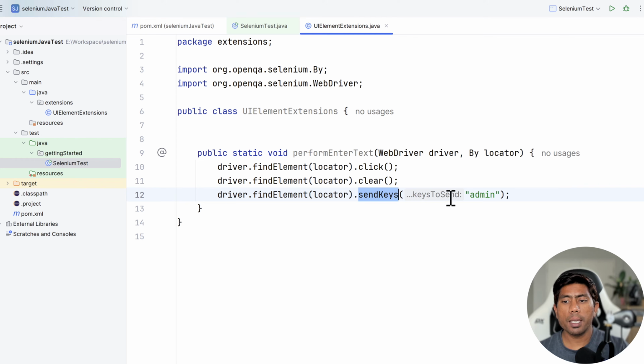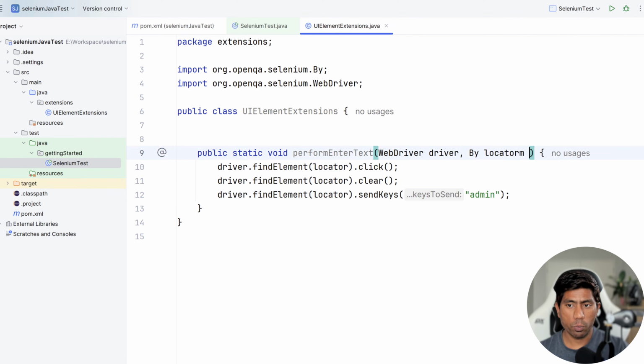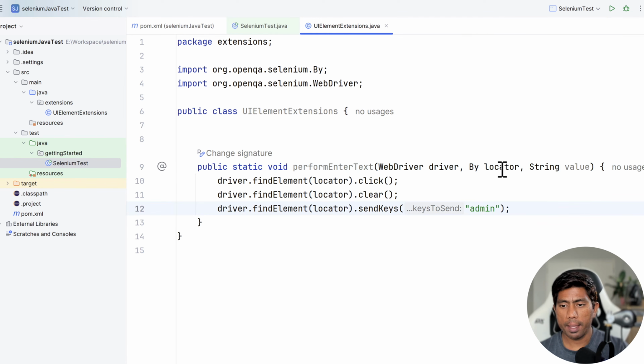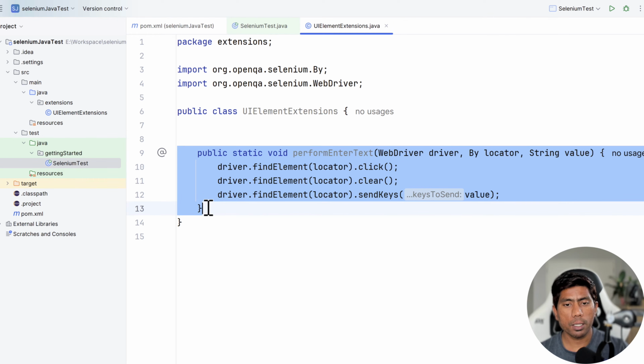But how about send keys, which is sending the value? Now that value needs to come from a parameter as well, which is going to be a string value. So I'm going to say String of the value, and then I can just pass in the value here. And now this is not hard coded as well. So this is how you can write a custom method in Selenium Java.